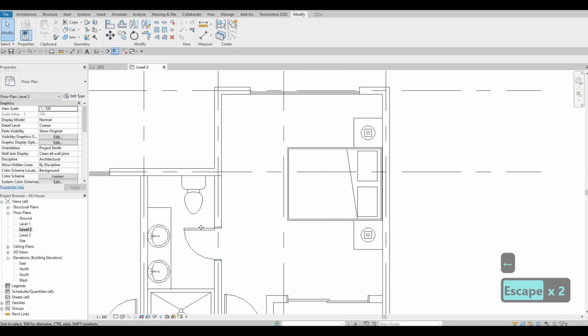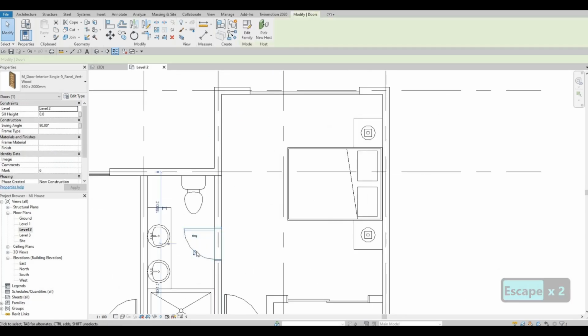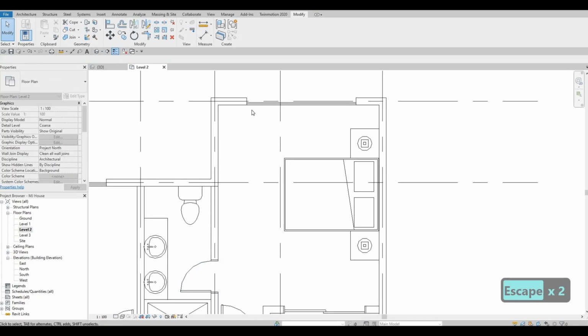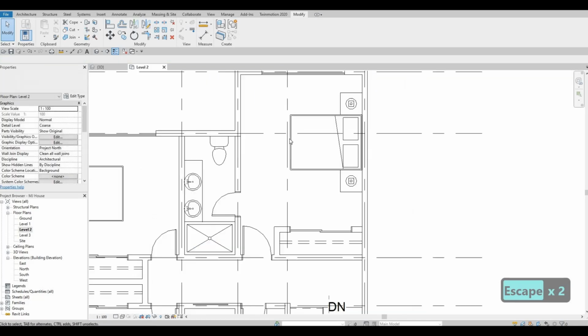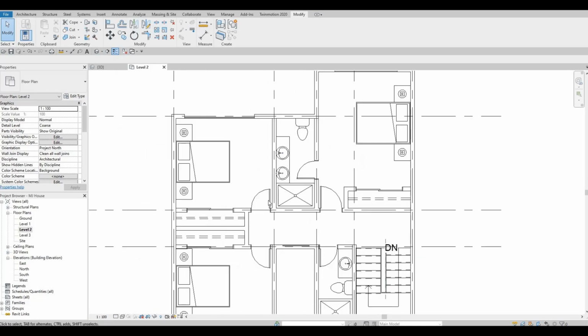And I like the way this one looks because we could basically have a nicer wall right here, so we could extend everything up.